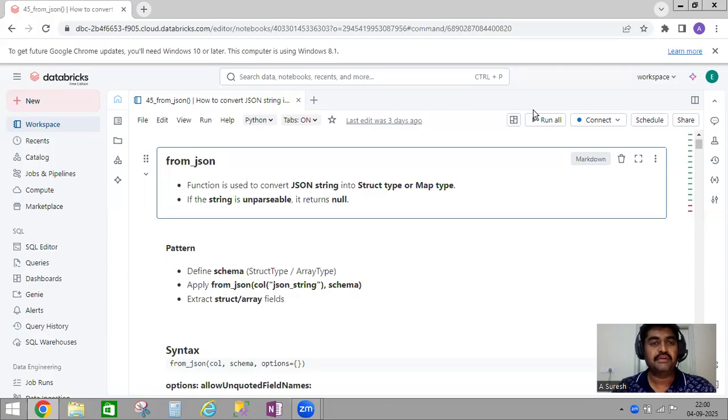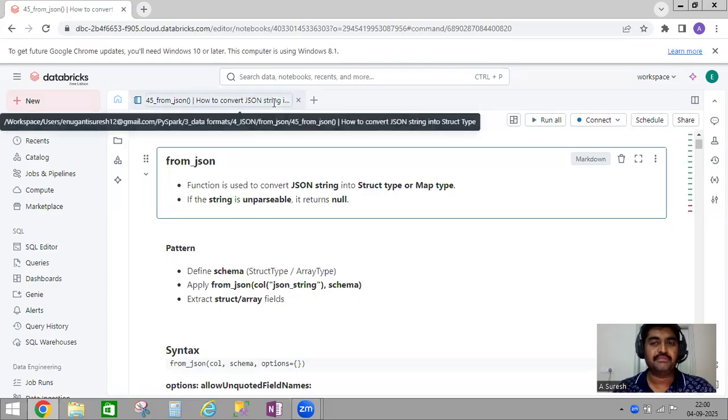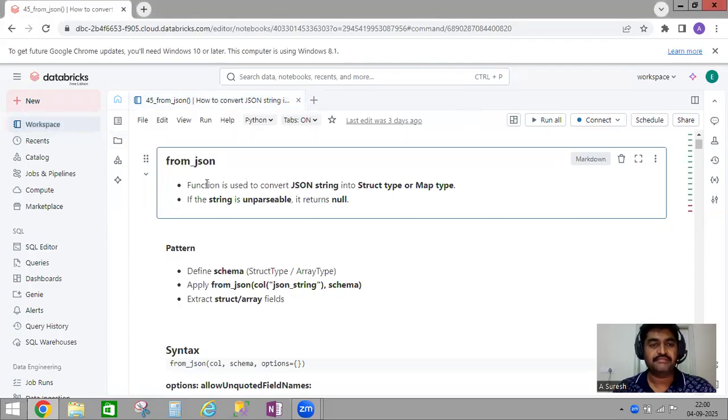Today our topic is how to convert a JSON string into struct type using from_json in PySpark. First, from_json is used to convert a JSON string into either a struct type or a map type. Suppose you have JSON in string format, then by using from_json, you can convert it to this type. If the string is unparsable, then it returns a null value.